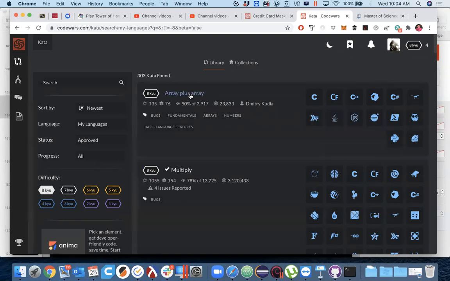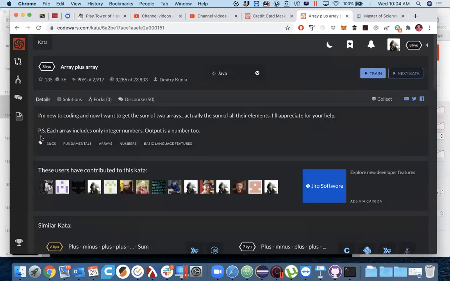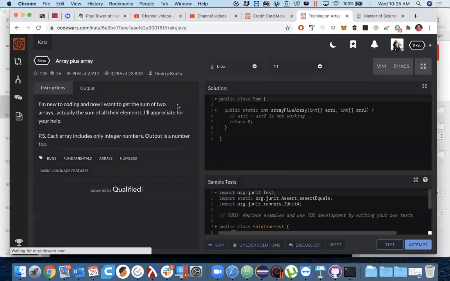So here's one, this array plus array. Let's just look at this one real quick. So I'll click on that. So let's see, I'm new to coding, and now I want to get the sum of two arrays, actually the sum of all their elements. Somebody just created this problem. Some of them are more formally written than that, but you have a couple of arrays. Each one contains integers. The output should be a number. So we'll hit train on this one.